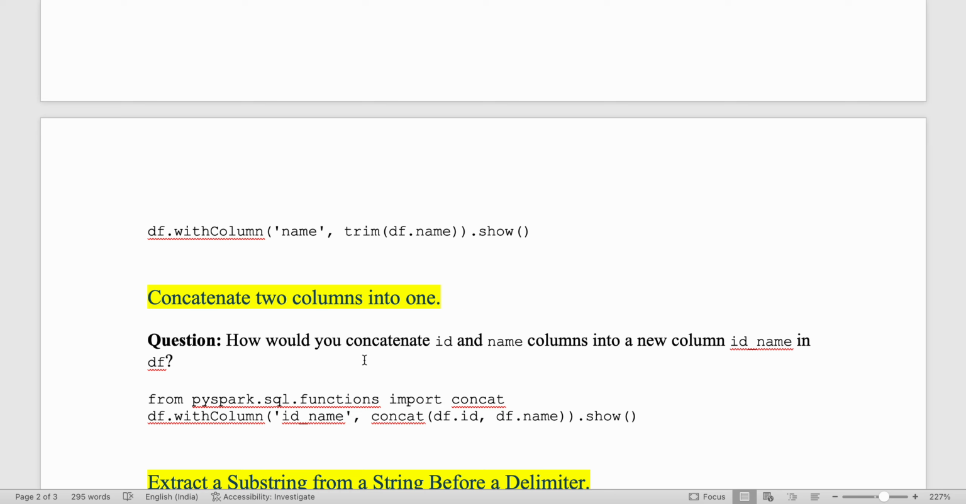Then the next question they could ask is how you concatenate two columns into one. Suppose there are two columns, id and name, and you want to concatenate them into a single column called id_name. For that we have the concat function, which does the concatenation. So df.withColumn, id_name, and you pass the concat of df.id and df.name, then .show. You will get your id_name column.